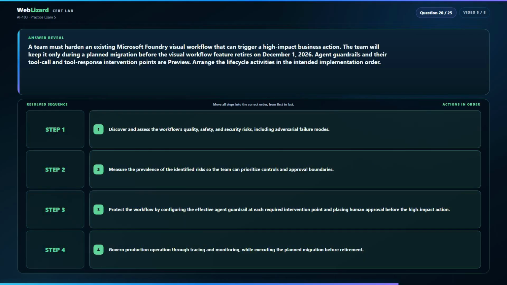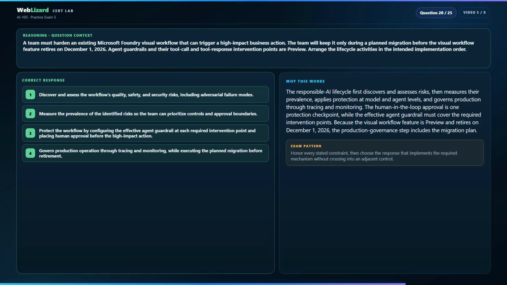Correct response. Step 1. Discover and assess the workflow's quality, safety, and security risks, including adversarial failure modes. Step 2. Measure the prevalence of the identified risks so the team can prioritize controls and approval boundaries. Step 3. Protect the workflow by configuring the effective agent guardrail at each required intervention point and placing human approval before the high-impact action. Step 4. Govern production operation through tracing and monitoring, while executing the planned migration before retirement.